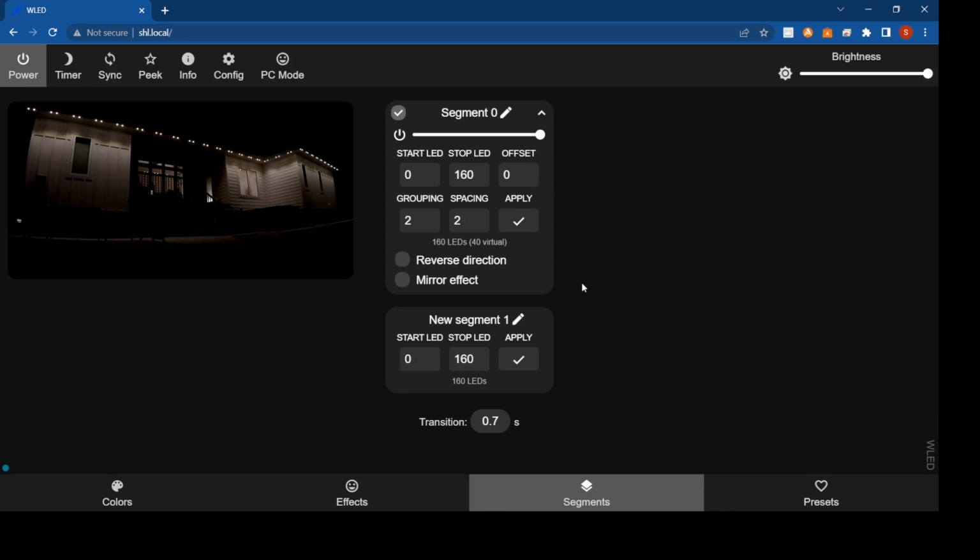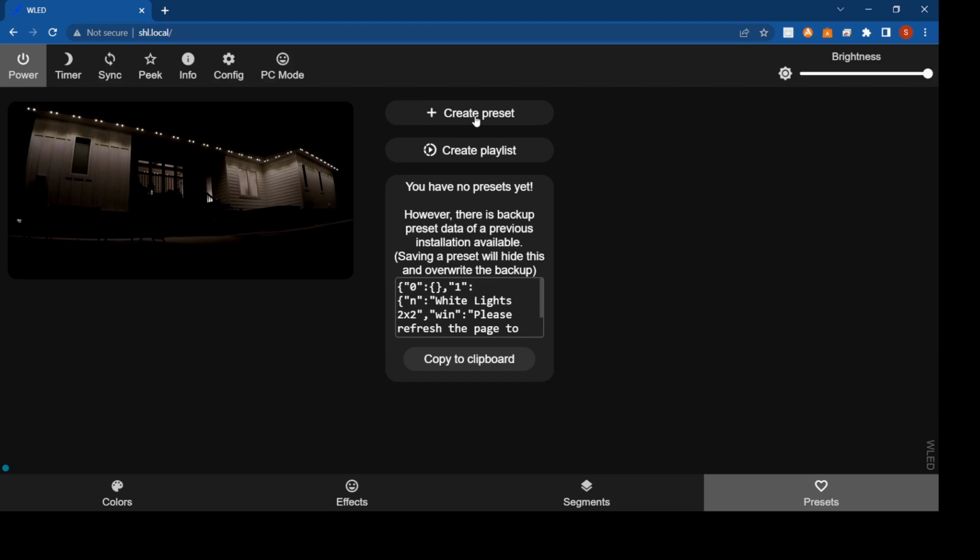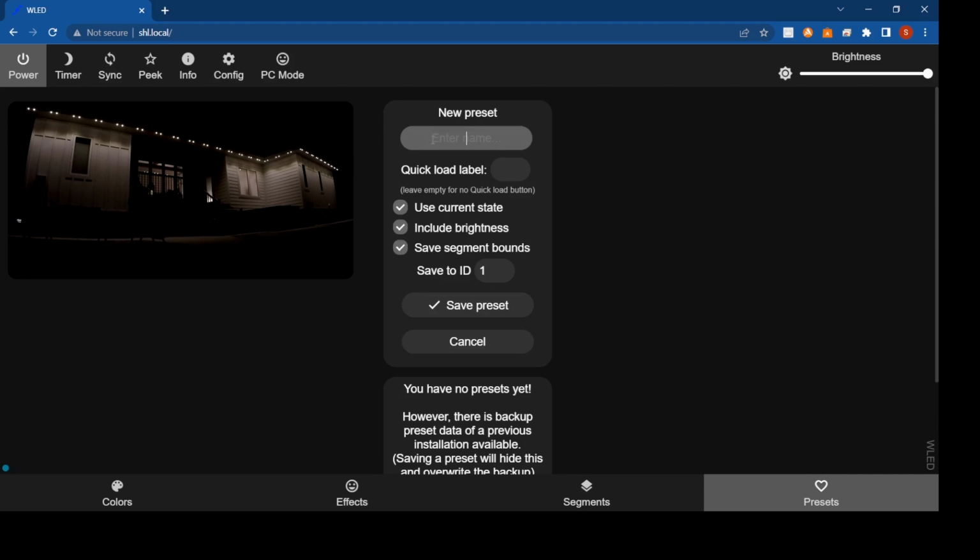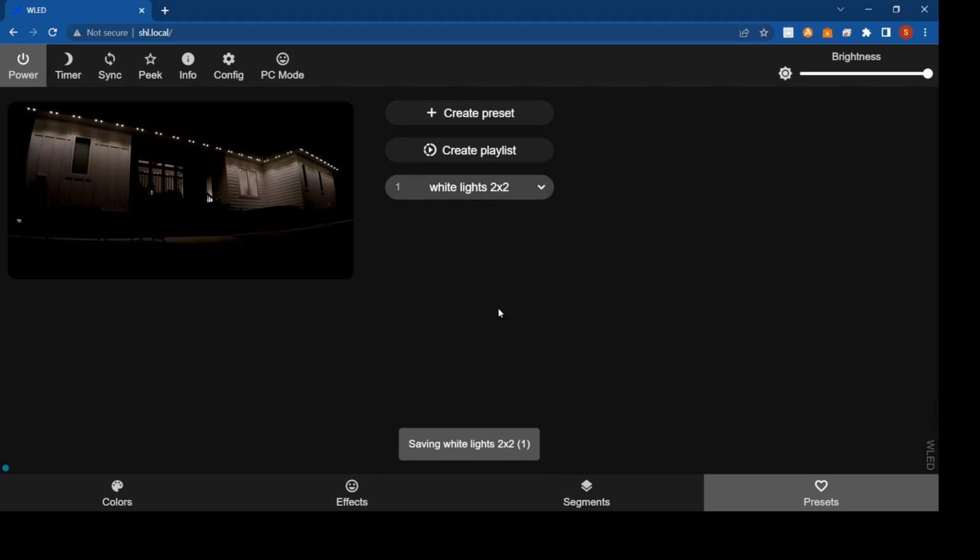So say I want that to come on at a certain time every single night. So I'm going to set that as a preset. So I'll go into my presets, create a new preset, call it white lights 2 by 2. We'll save that as a preset.